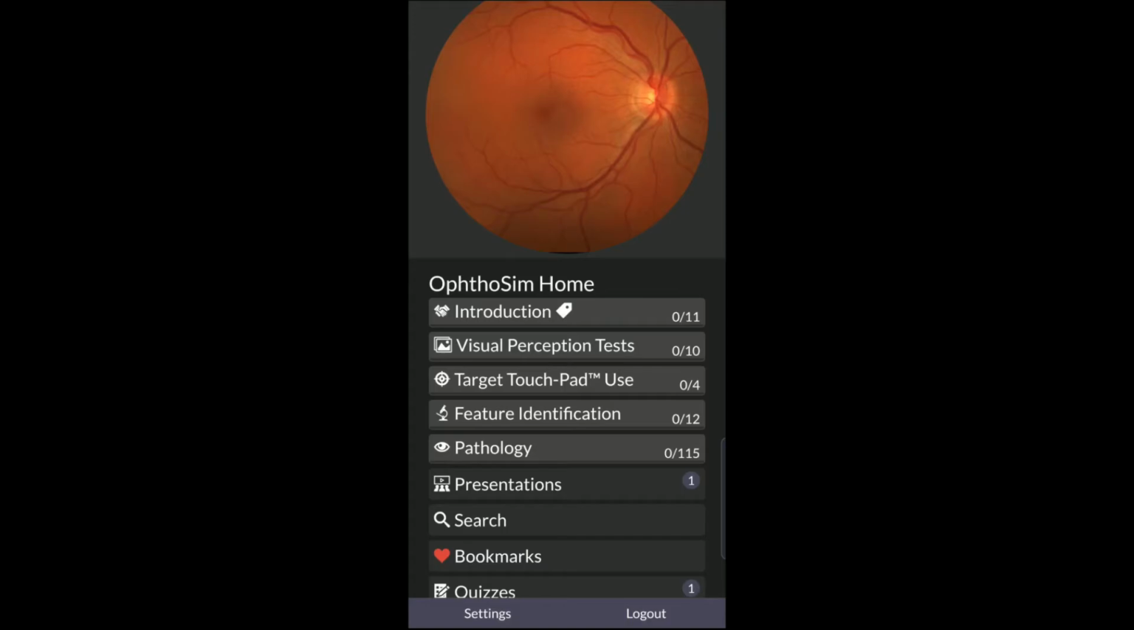Okay, and now we'll see what has happened here. Remember, we did a curriculum for the students. So you see now in the introduction section, there is a tag beside it. That tells the student that my professor, or my instructor, has created something that I must view for the next class or for my requirements.